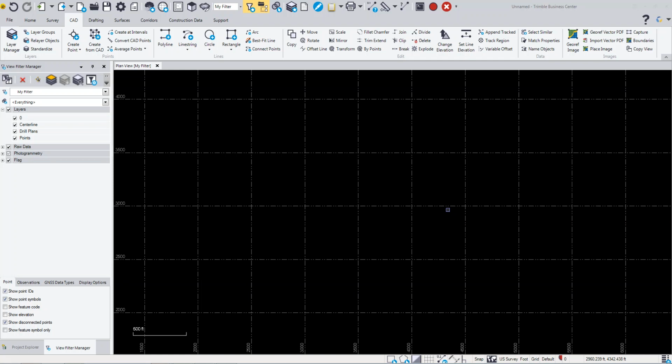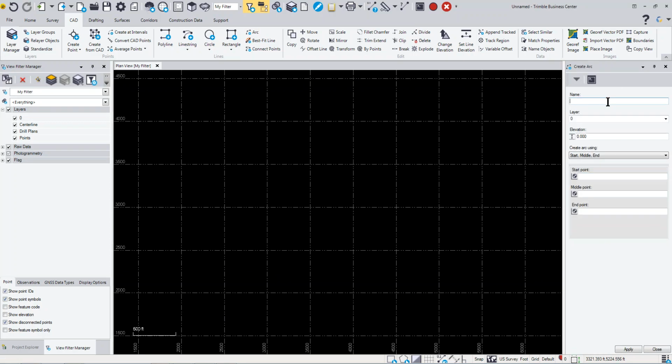Another base CAD object that we can draw with the field data addition is the arc. The arc is found on the CAD tab, and it's the arc command here. And just like all the rest of the objects, you give it a name, a layer, and an elevation. And then you have different methods for creating the arc.